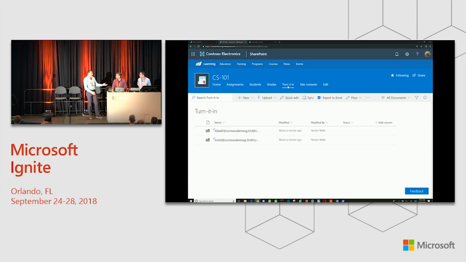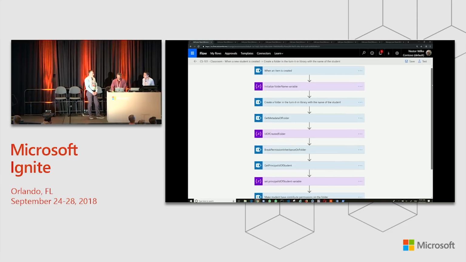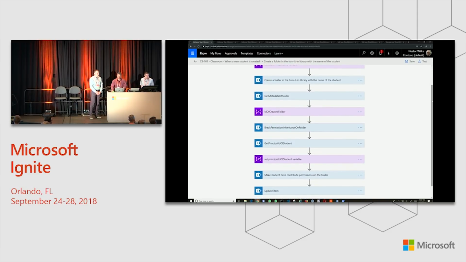This looks cool, but are students going to be able to copy each other's homework? Yeah, that would be a problem, wouldn't it? That would be a pretty bad classroom application. So one of the things we were able to do right here in Flow is break inheritance in the folder that we just created and assign contribute permissions to that student. This is kind of a unique power of SharePoint. We have item level ACLs. So we will prove to you that that works when Dan goes ahead and switches to the student view. But basically, we have our flow working.